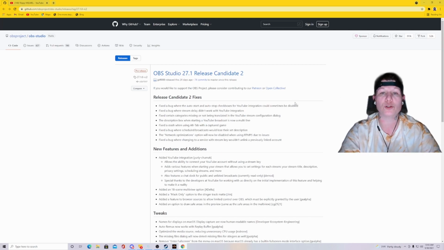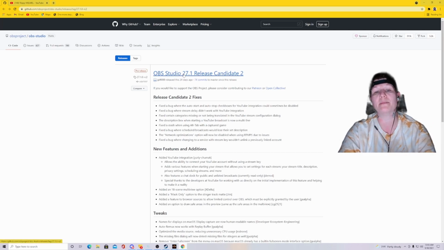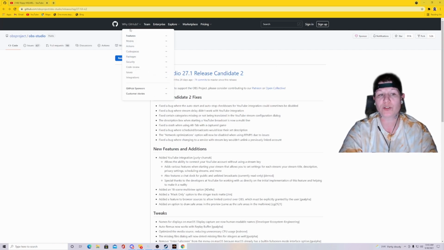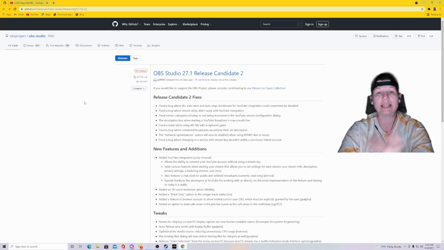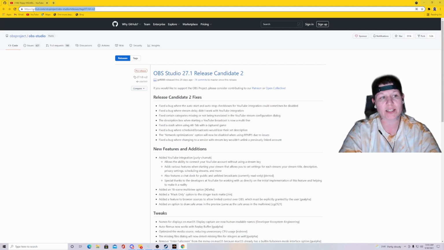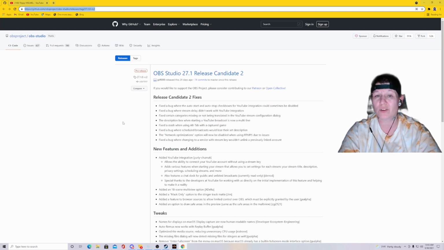First off, head to Google and type in OBS release candidate, or you can type in OBS 27.1 release candidate. No matter what, you're going to need to find this page. As soon as you see GitHub right here, it's going to lead you to it. Or you can type in the link I have at the top, github.com, OBS project, OBS Studio, release tag, etc., to go directly to this page.